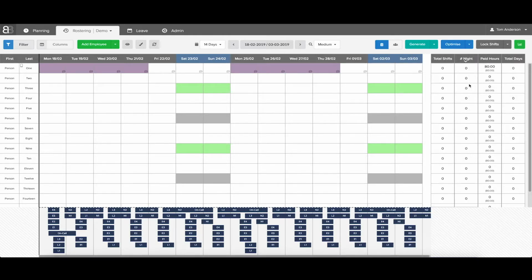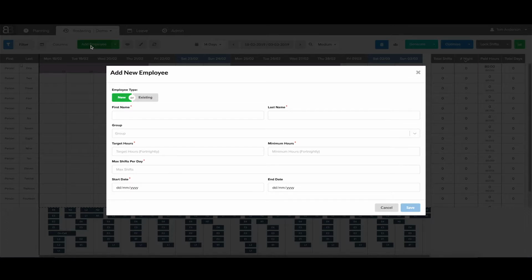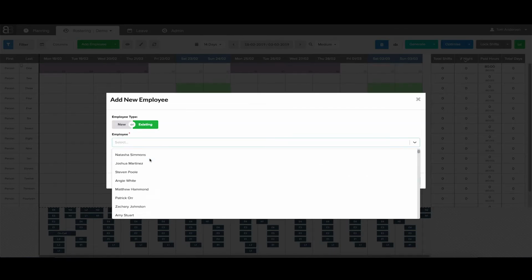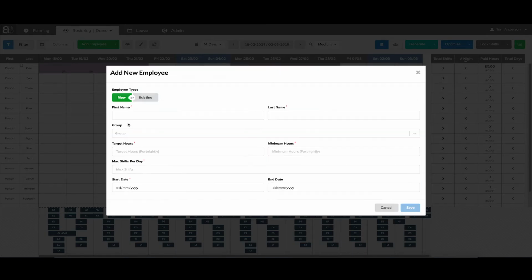The first feature I'm going to demonstrate today is how to add a new employee. You can do this by selecting Add Employee here on the toolbar. The first option is to create a new employee, and the second is to add an existing employee from another roster. An employee's group can be specified, for example, full-time, casual, junior or senior. The group allows for the work rules associated with that group to be applied to that employee.